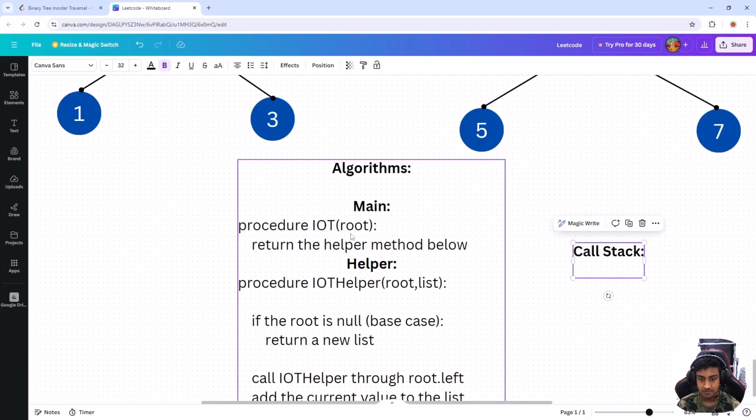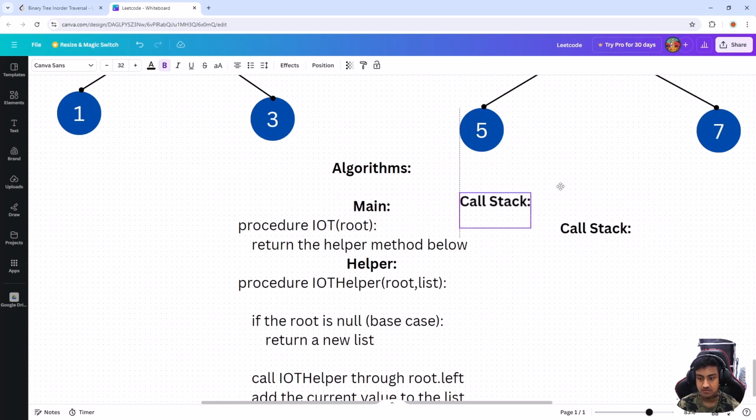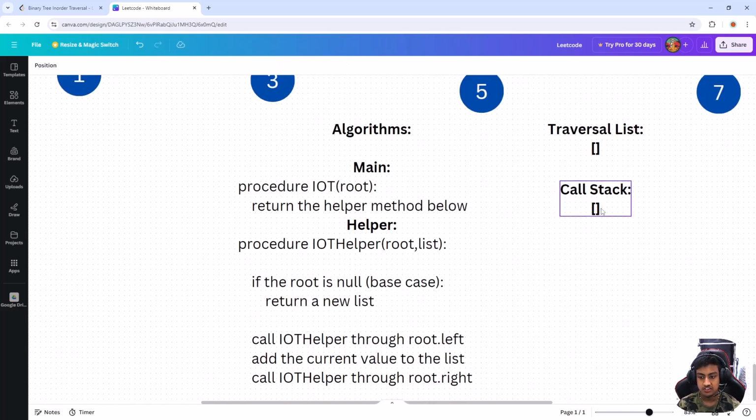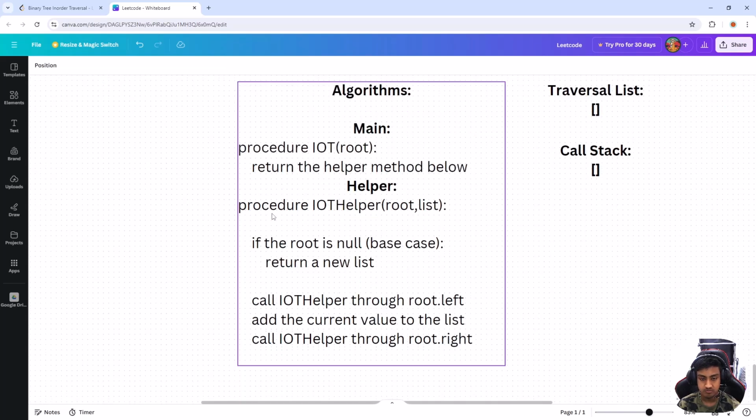Let's say we have the same root, and then we're going to put a new list here. So let's make ourselves the traversal list. I'll put this in brackets here, and then I'm going to do the call stack also as a list. The call stack basically keeps track of where we are in our program. It's going to start at the root here, so the procedure is inorderHelper with the root and the list.